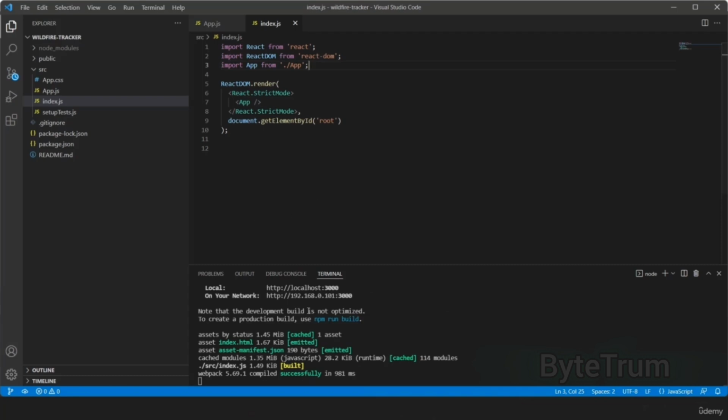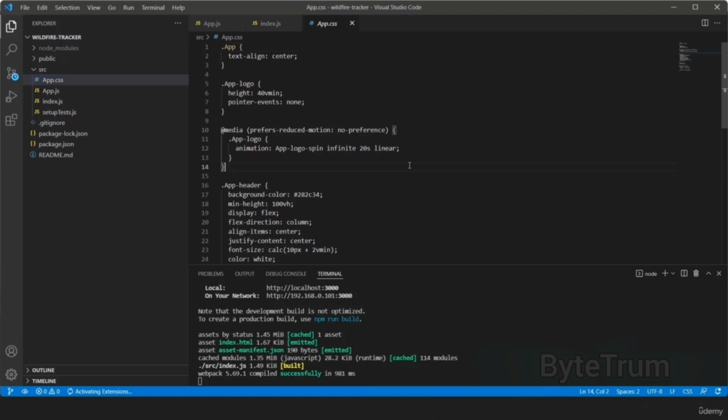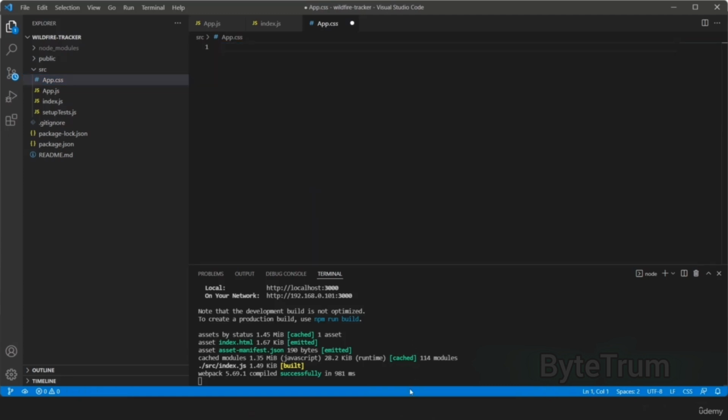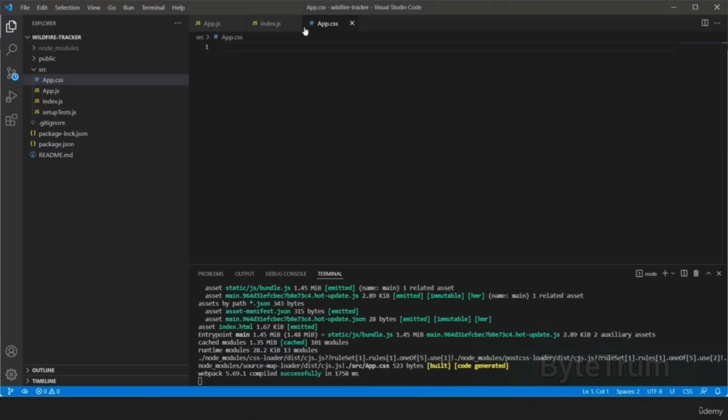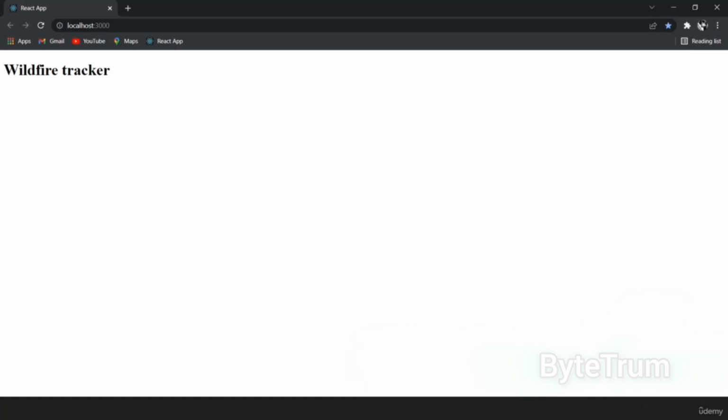Now what we need to do is go to our app.css file, remove everything and save. Now when we go to our browser, we can see wildfire tracker automatically coming here because we have removed everything from the CSS file. Previously our app.css file had text align of center, but since I've removed that also, this is automatically put on the left side.